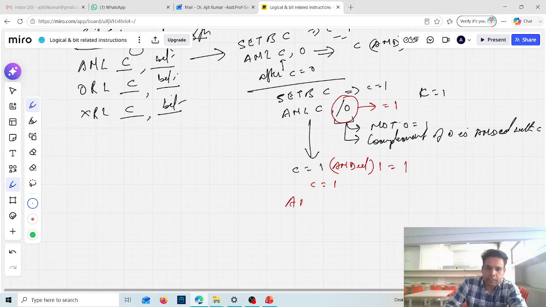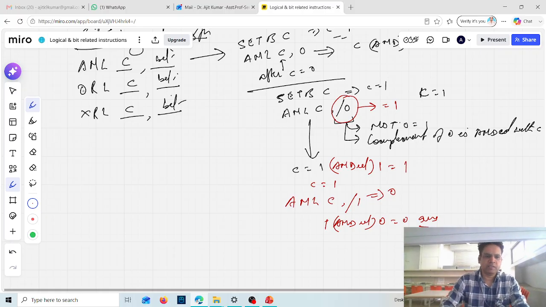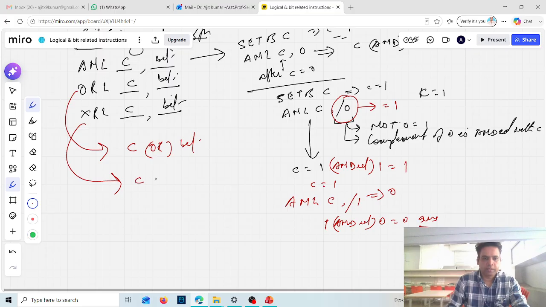Suppose that you have written ANL C, then you have written /1. So /1 is equivalent to 0. The complement of 1 is 0, so you'll get C is 1, so 1 is ANDed with 0, and you'll get 0 as the answer. So bitwise also we can perform. Likewise you can do ORL between C and another bit. Similarly this is XOR, so XOR of C and another bit. This is how it works.